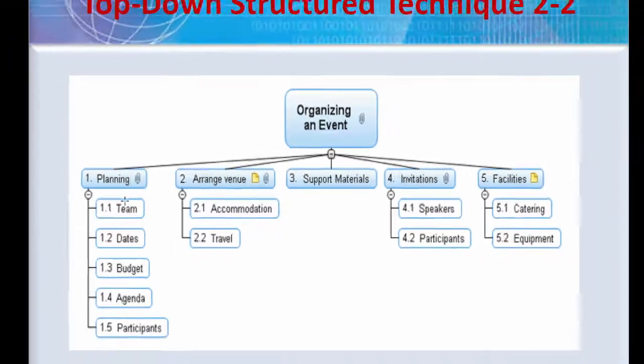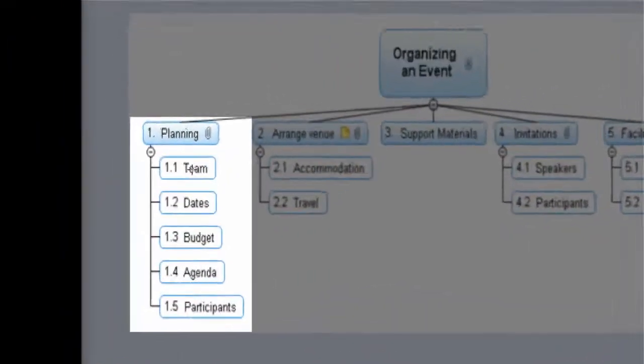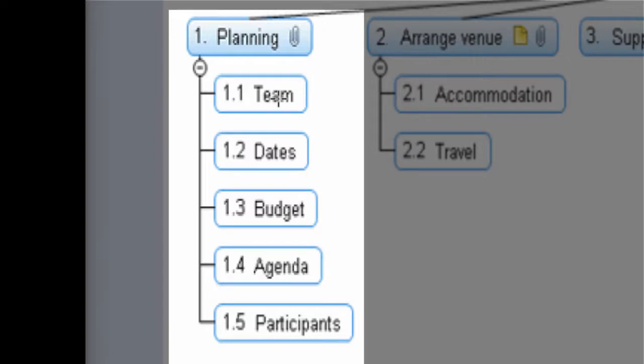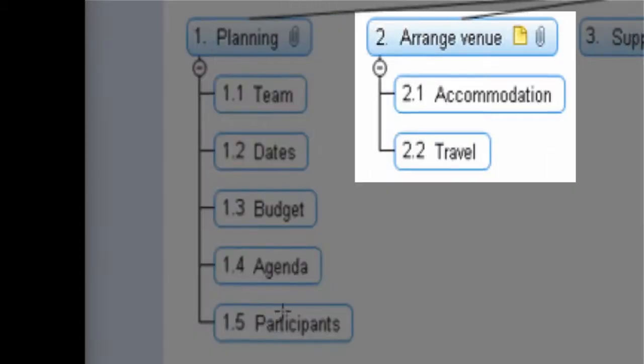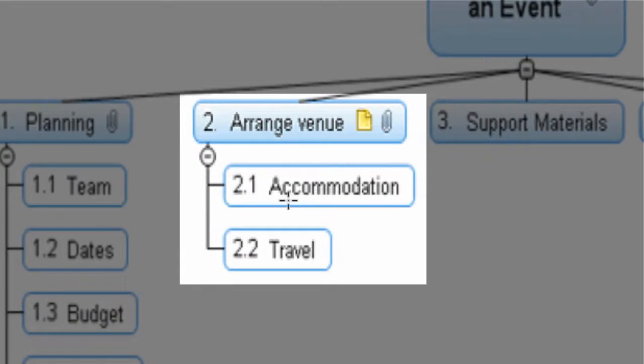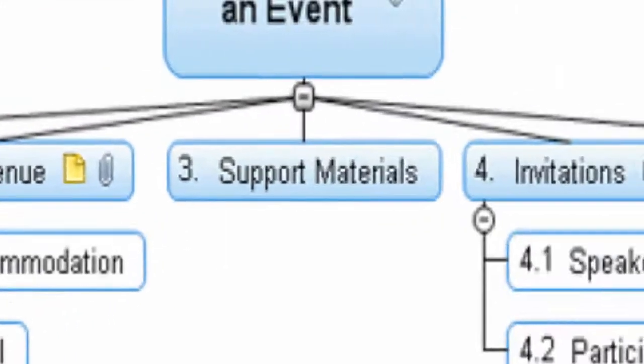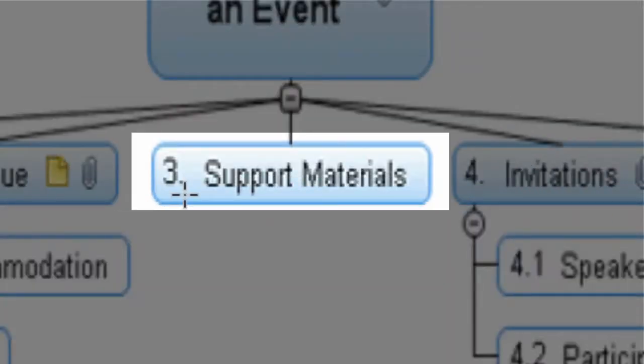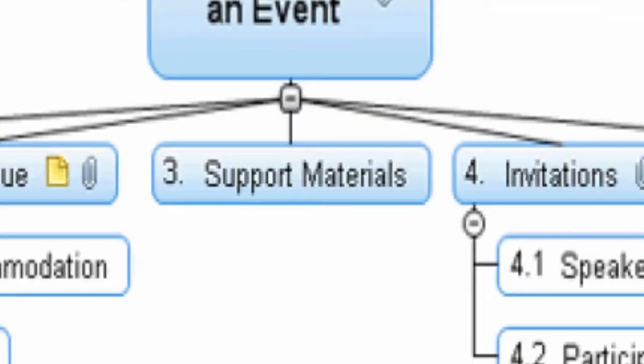Let's look at planning. You have a team that is going to plan for your event. It could be several people. If you're doing it alone, then you'll be the team. You need to come up with a date for that particular event. Of course, you need a budget, an agenda, and the people who are going to be participating in your event. After that, you arrange the venue, you get the accommodation, and in case it's somewhere people need to travel, you can arrange for travel. You also get the support materials which are required. The support materials for your party or event could be things like the tents, the chairs, tables, and such.